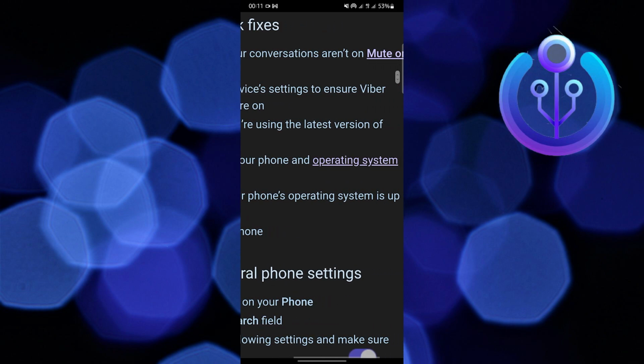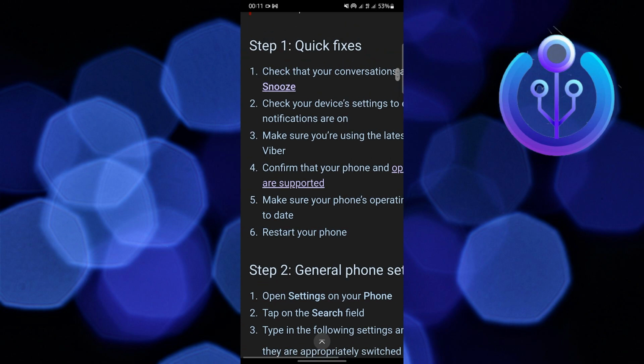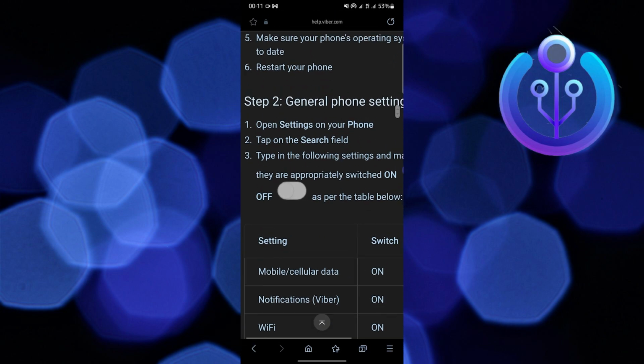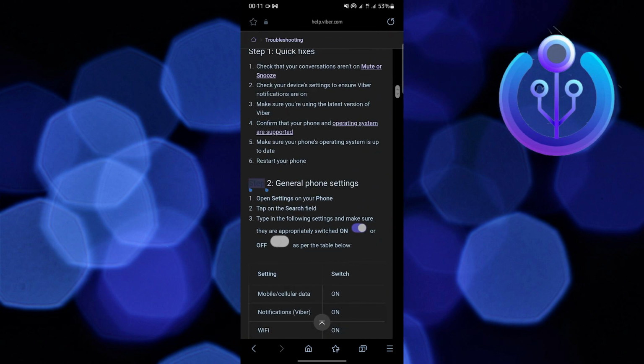Step 5 is to make sure your phone's operating system is up to date. And the sixth option is to just restart your phone. In here, we have step 2, general phone settings.